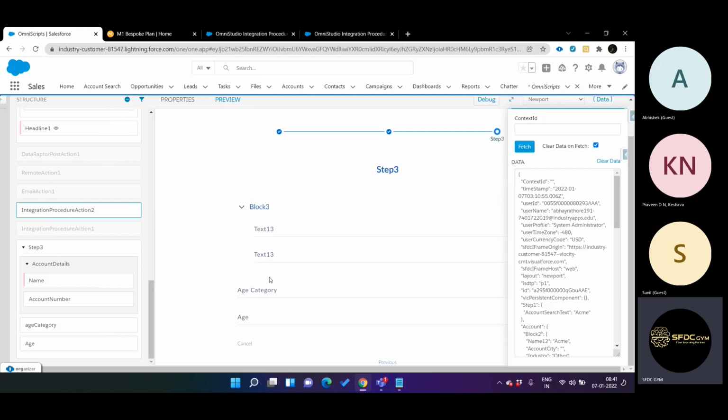The page instantly loaded, but nothing returned back to the integration procedure. Why? Because we have used fire and forget. That means it will send the email. It will also do the calculations, but nothing will feed back to the system.